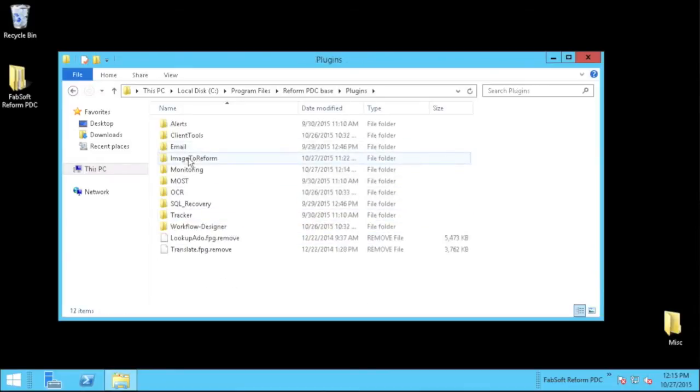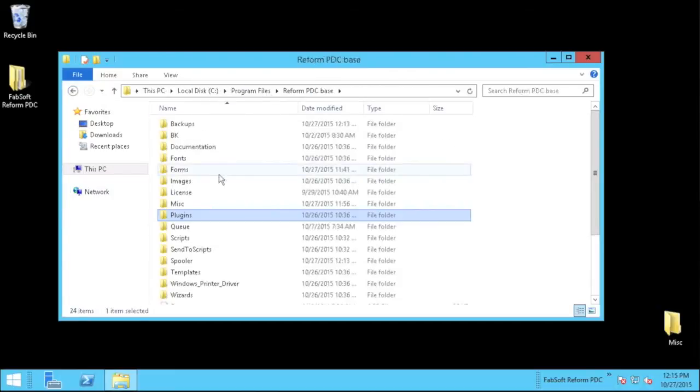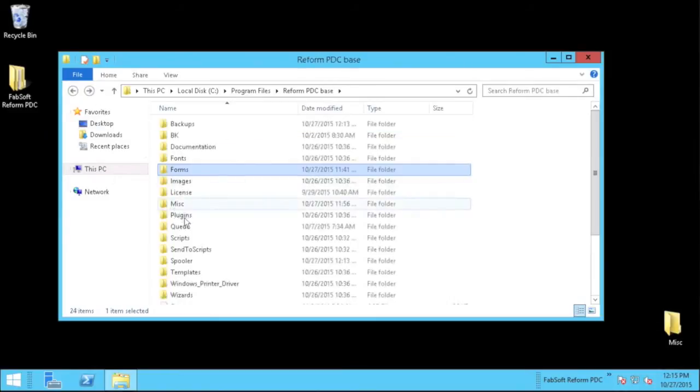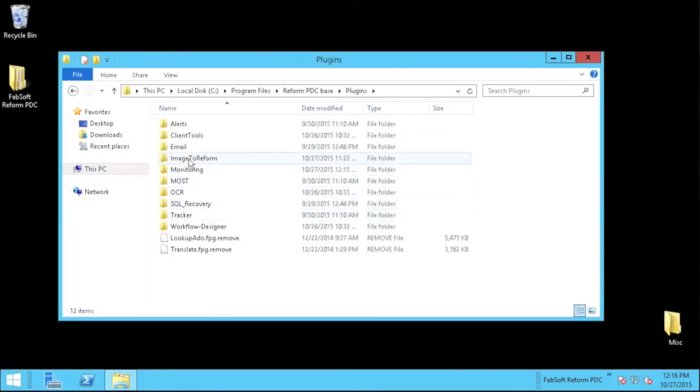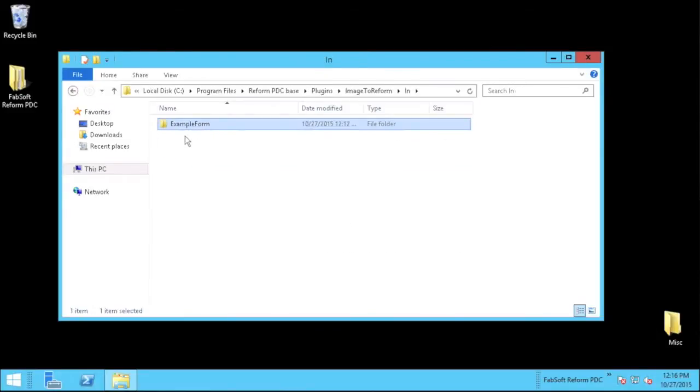plugins, image to reform. Now before we get into that, we already have a form called example form. So we want to make a folder in the plugins folder, image to reform, in an example form. Now if we had another form, we could call that form 2. All the form names would be a folder in here.